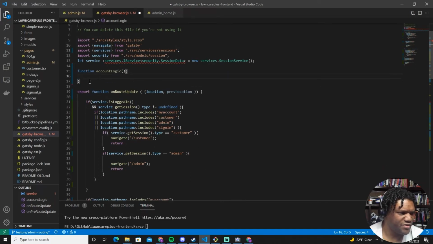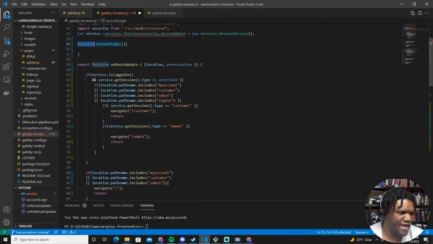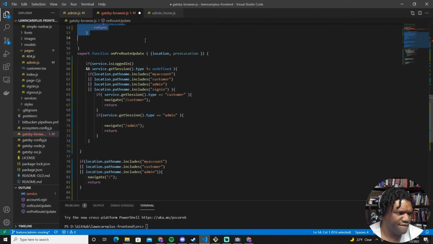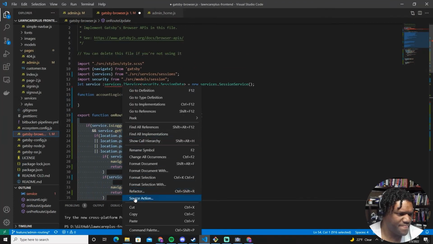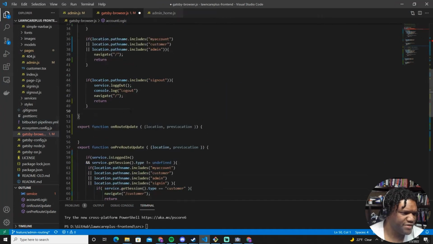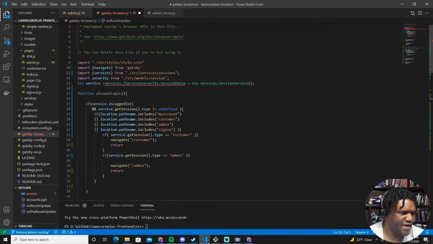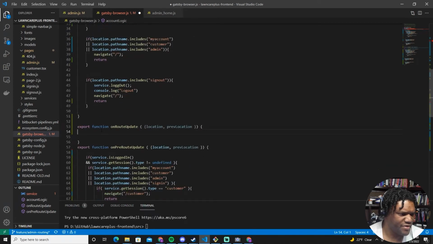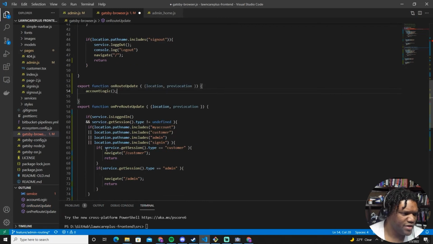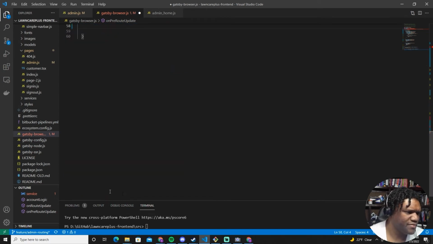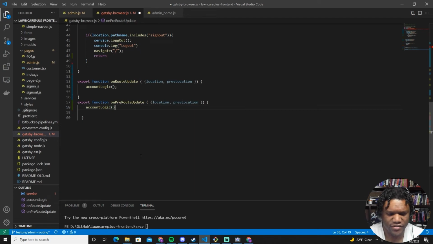And what I'm going to do is take this entire thing right here. I'm going to cut it, and I'm going to paste it in here. And then right here, we're going to take that account logic, copy it, and we're going to put it here. And just a double tap, take this logic here, and we're going to put the account logic.